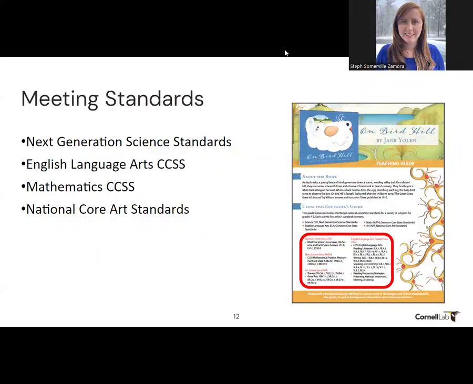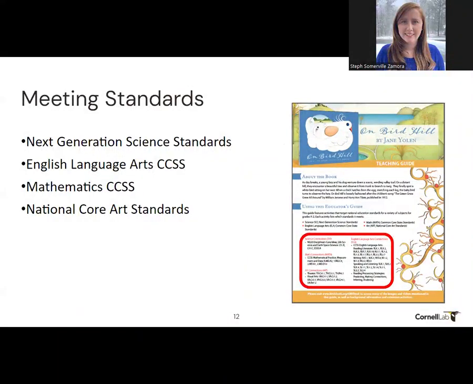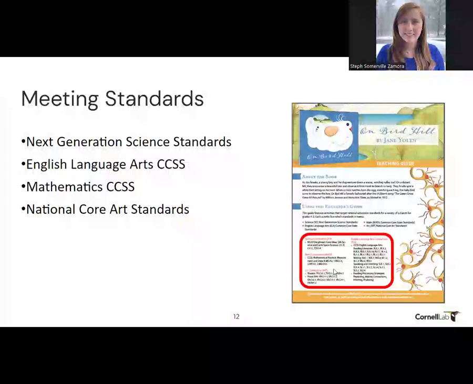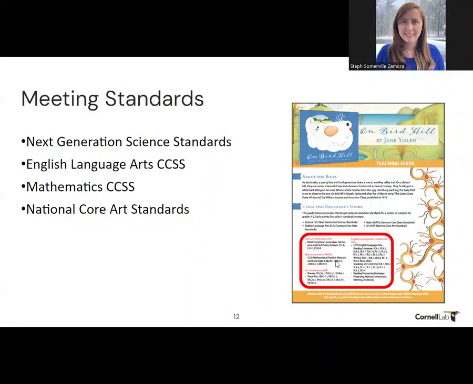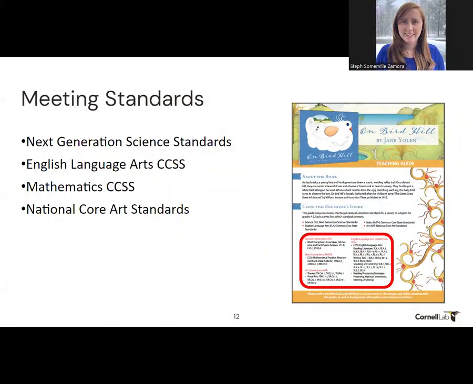Our guides are also standards aligned, and because children's books lend themselves so well to so many different topics, you'll notice that there's science standards, English language arts, mathematics, and art standards included in these activities. Some of the guides will have the standards listed out on the very front of the page. Some other ones will have the detailed standards listed on the web page. So if you get one guide that doesn't have the detailed standards on it, they are on the bottom of the web page. So they're still out there.